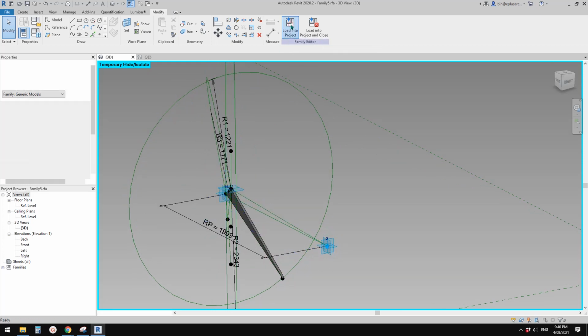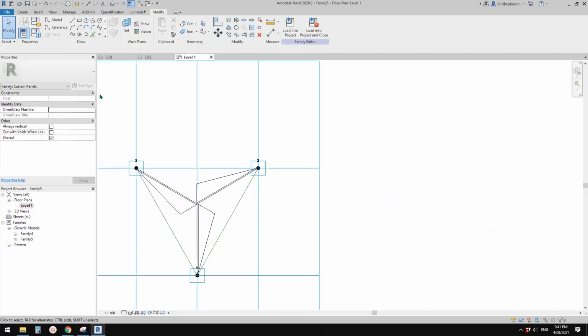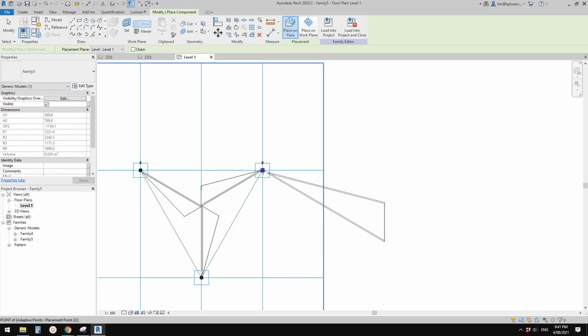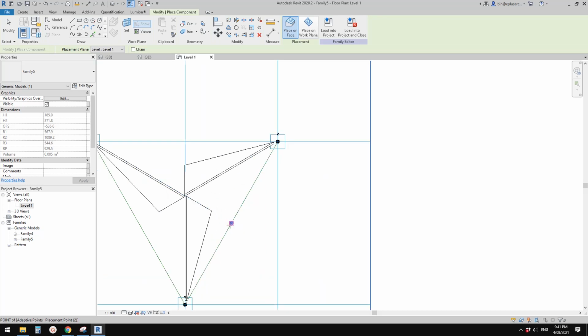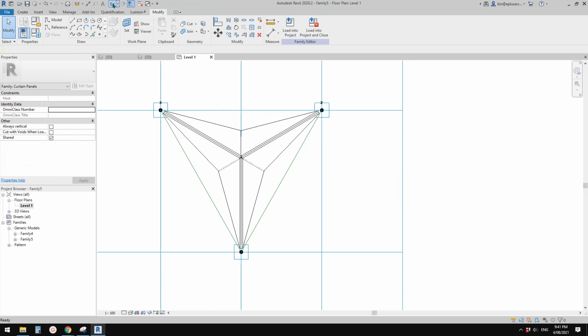Now we can load this into here. Let's go to floor plan again. So we're going to place the rest of the panels component. So this is family 5, different to the previous one. Okay, so start from here and go back to the midpoint. So this is actually the previous panel. So maybe let's just SM, snap midpoint. Okay, so once again, SM. So now let's have a look in 3D view.